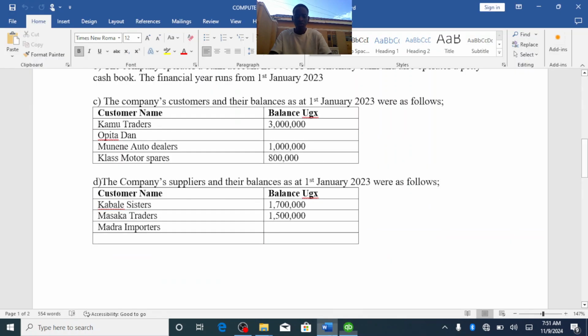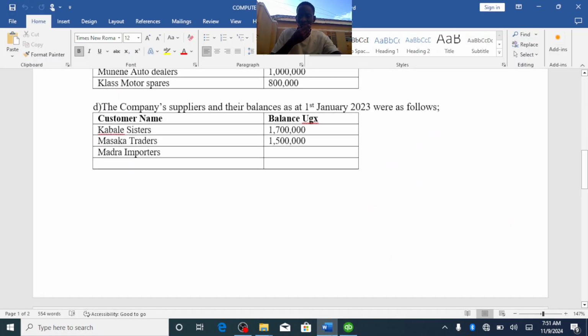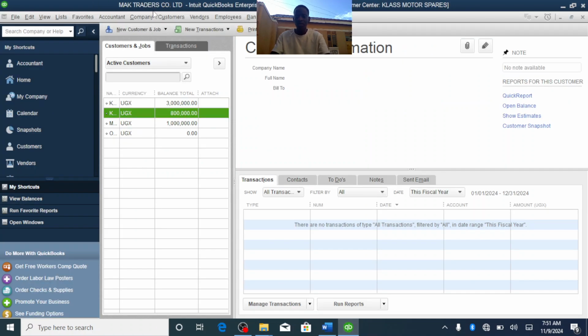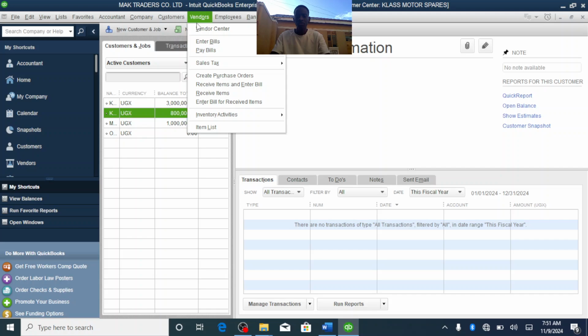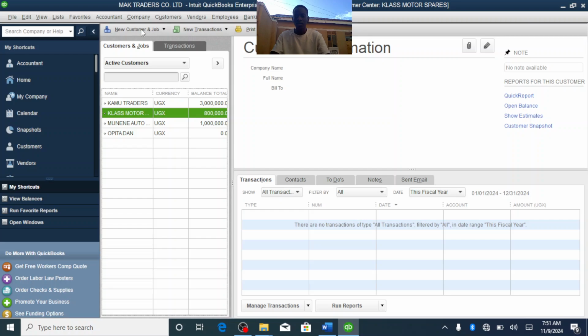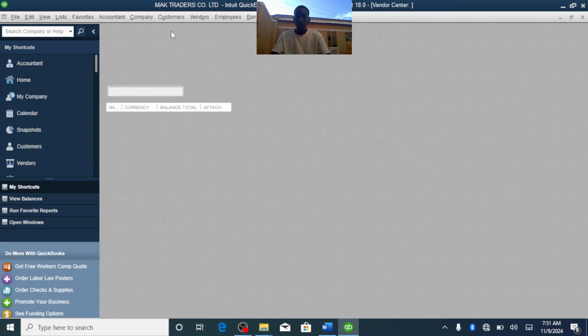When we go back to the question, we are also given company suppliers and their balances, and the first one is called Kabale Sisters. The opening balances of company suppliers are as of 1st January. So Kabale Sisters has an opening balance of 1.7. I go back here, I go to vendors, and I go to vendor center. I click in, it loads slowly.